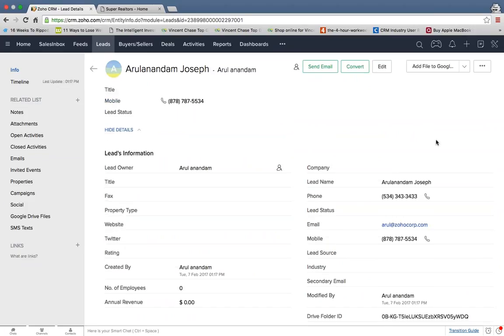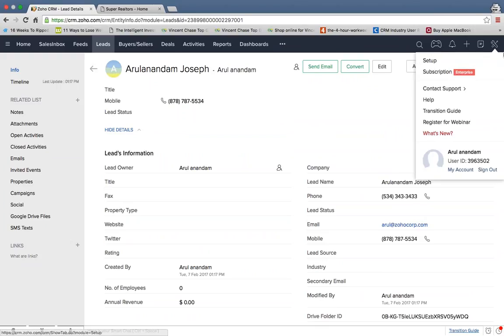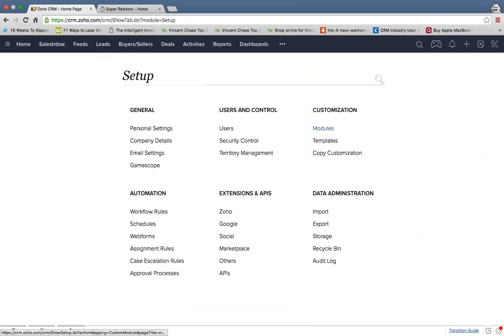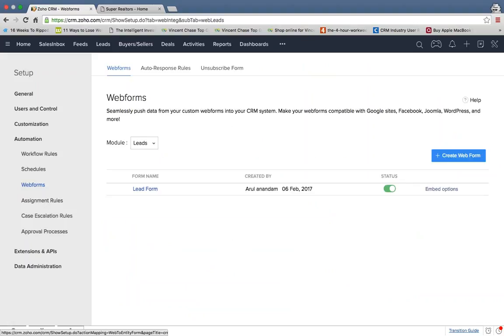lead. Now, to create this web form, all you need to do is go to Setup on the top right, click on the tool symbol on the top right, go to Setup, and under Setup, you have a section called Automation, and under Automation, you have Web Forms. So click on Web Forms. There you have the web form that I have created.